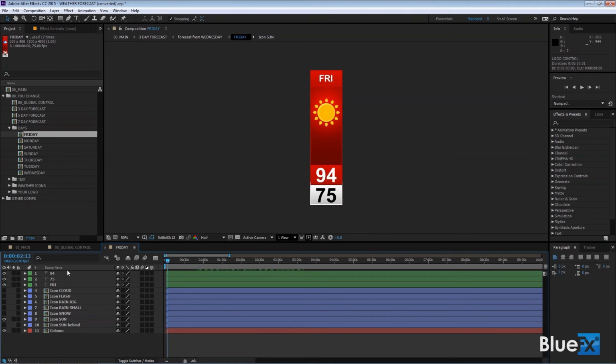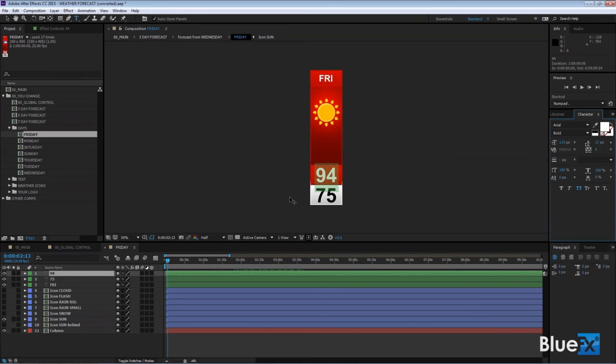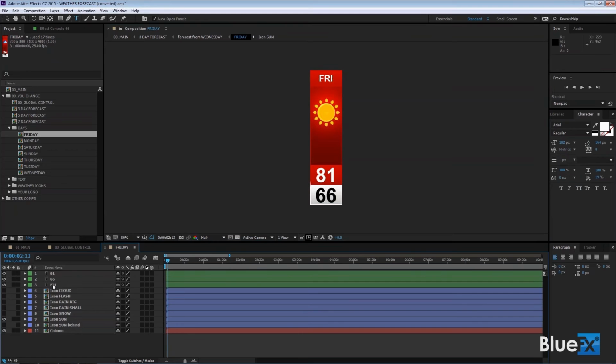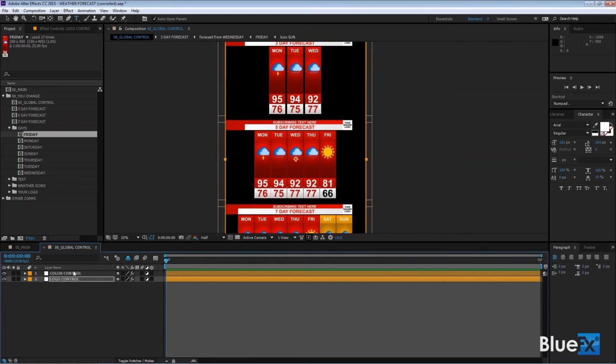If I want to change the temperature, I just double click on this to change it from something like 94 to something more pleasant like 81. And then the low, I just double click on this one and change that, let's say, to 66 or something. And that's how you change that. You don't need to change the day of the week because that's always going to be the same. All right, close that down. So I can do that each day at a time.